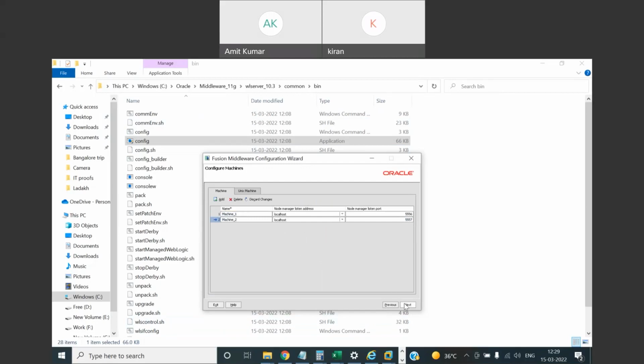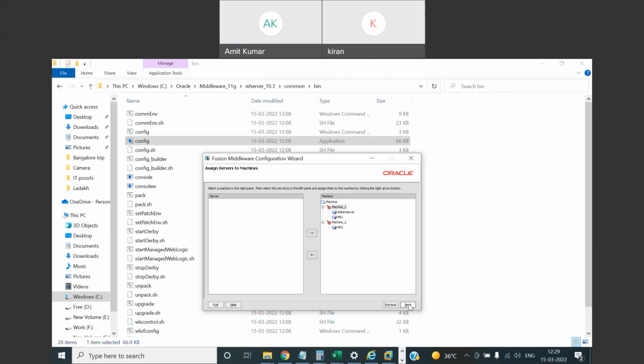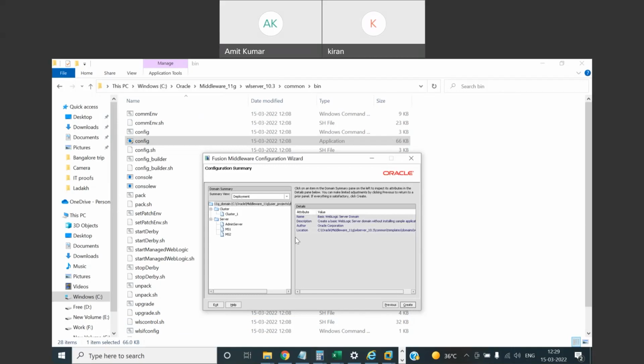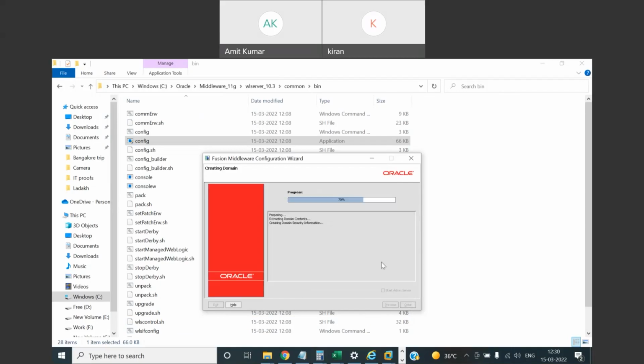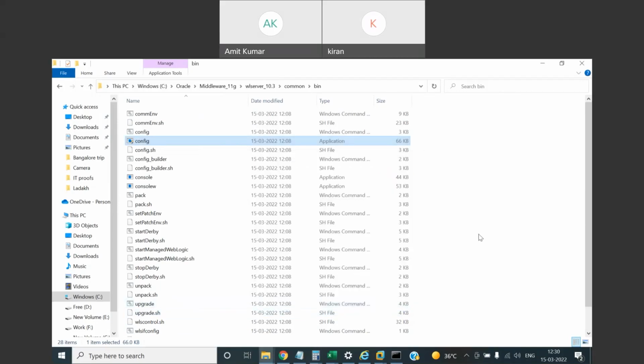Just click on install, then create. So now it is creating your domain. Click on done. Your domain has been created. Now what you have to do is start the admin server. That is the first thing which you will start.